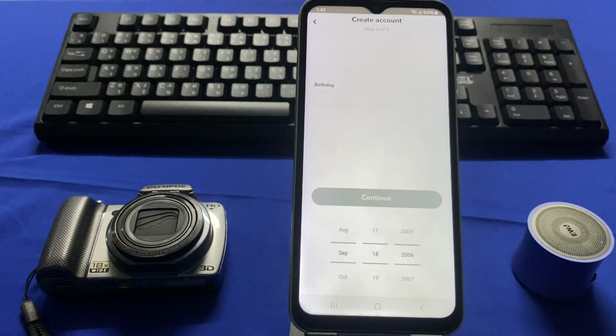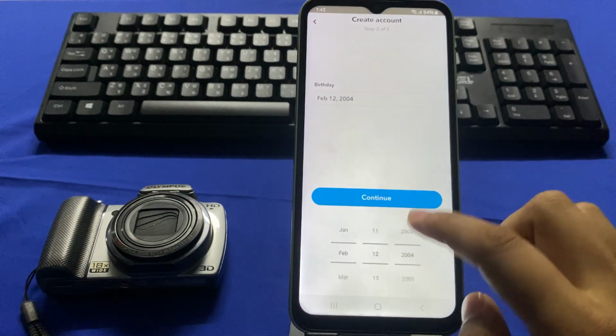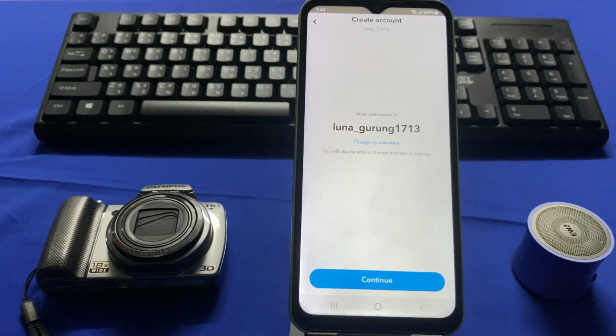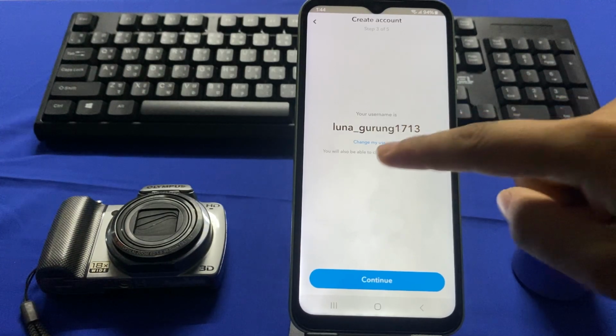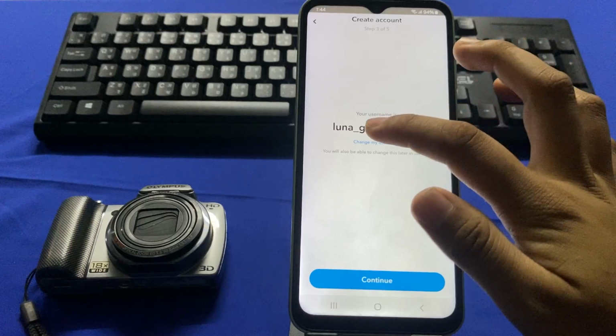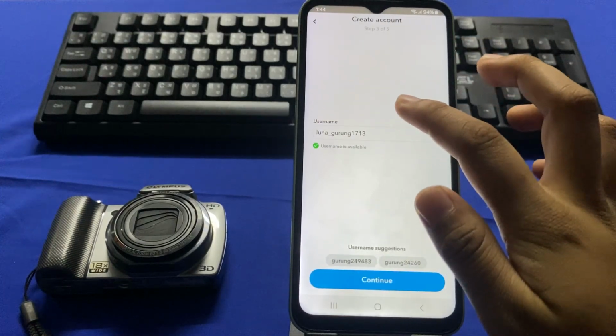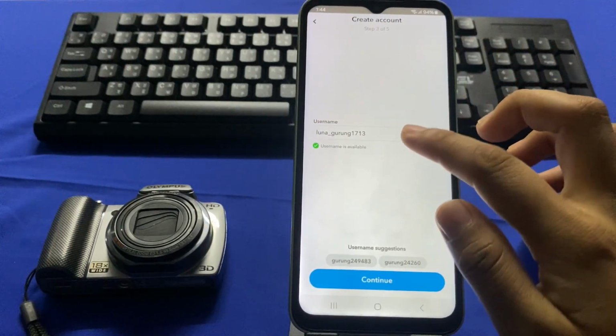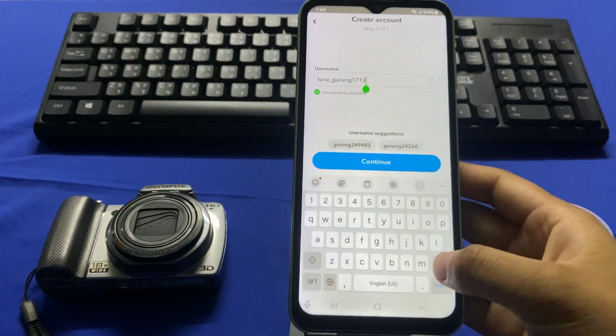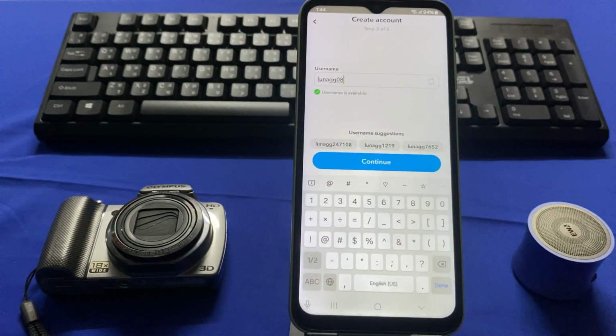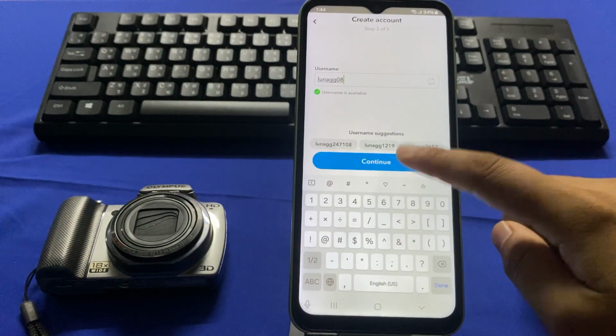And here you have to set up your birth date. I'll set up mine and tap on continue. Here this app has already created your username, but if you didn't like it, then you can change your username by tapping on change my username. I'll change my username. I'll just change something about this and tap on continue.